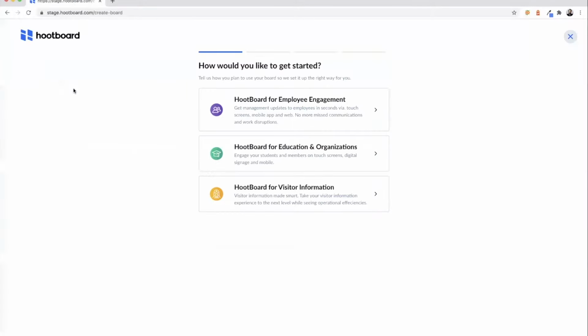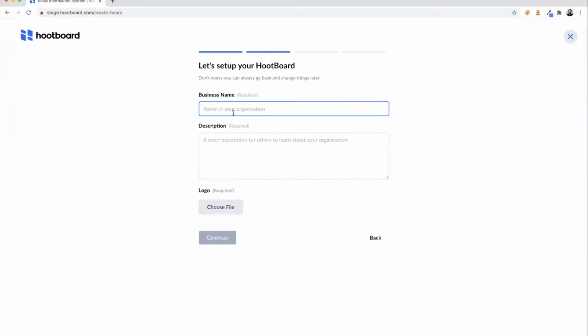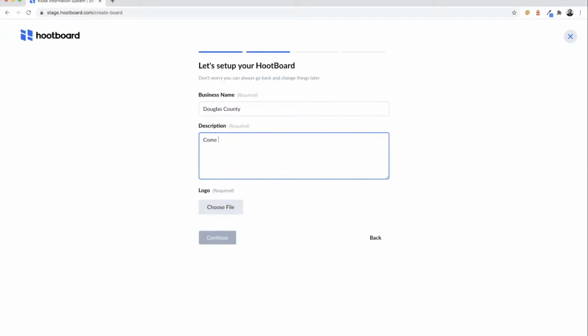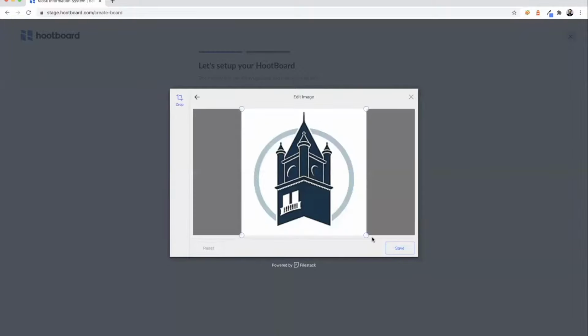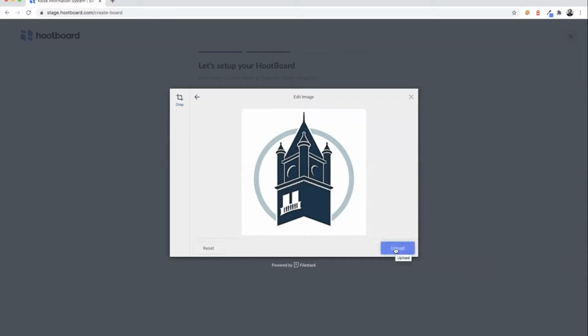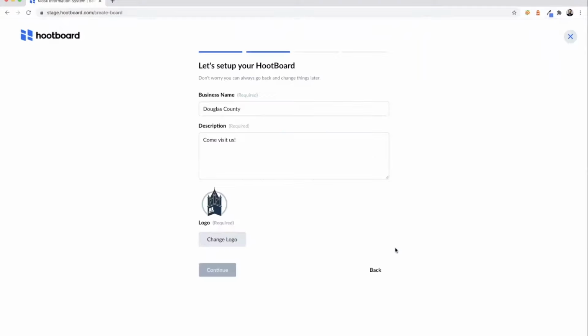Whenever you set up a board, you will see the screen where it says Create Board. Once you click on that as a DMO, you'll want to choose the preset selection for visitors information. From here, you'll set up the business name, description, and it will ask you to add your logo and the like. So I filled in a little description here. I'm going to drag and drop a logo. This is actually a logo from the local area, the county in which I live in Douglas County, Kansas, and Lawrence more specifically. So we're drag and drop and uploading that.